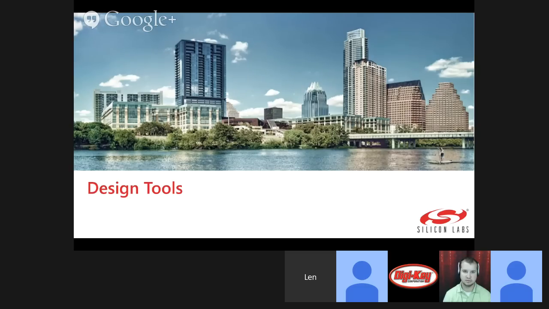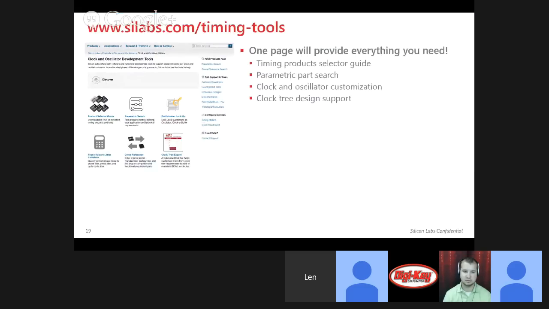So a little bit about the tools. Silicon Labs knows that if we don't make it easy for you, it's going to take up too much of your time, and hey, you might not buy our stuff. So we spend a lot of time and money trying to give you great tools to both A, find the right products that you need, and B, to be able to design a clock tree or just to customize your parts. So we do have a new page, silabs.com/timing-tools.